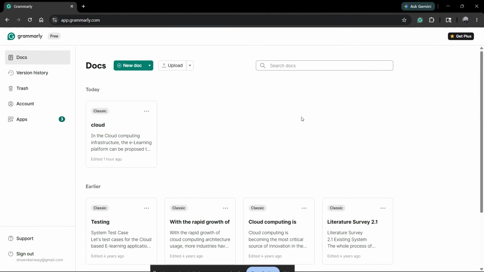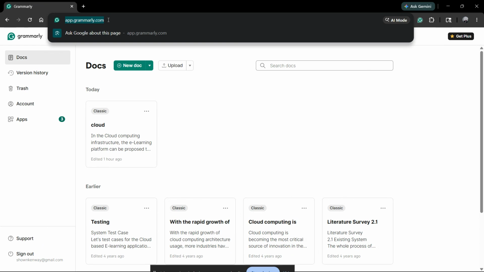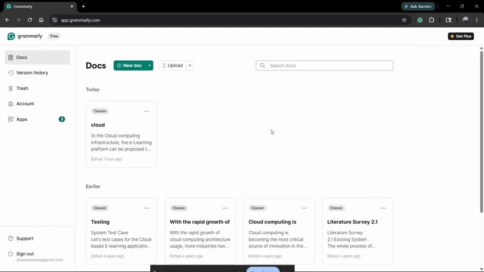First, open your browser and go to app.grammarly.com. Once the site loads, log into your Grammarly account using your email and password, or whichever sign-in method you normally use. After you're signed in, look to the left navigation sidebar and click on Account. This will open your account-related options and settings.